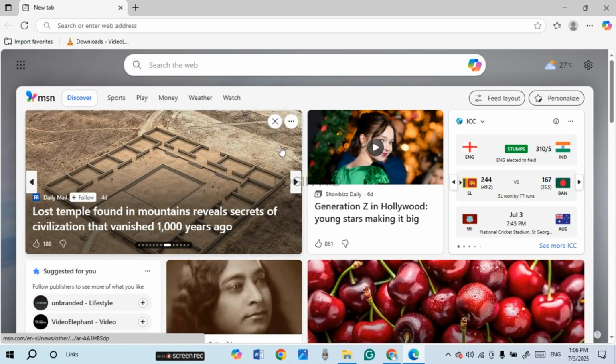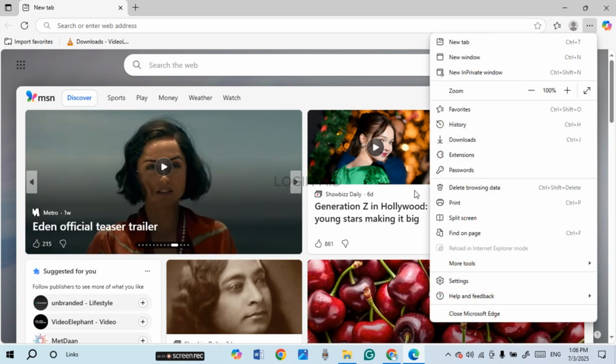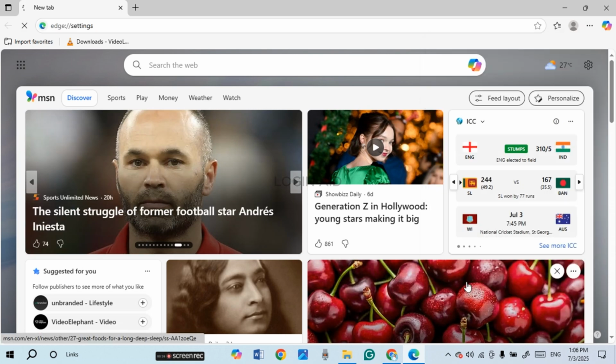Now what you have to do is go to the settings. For that, what you have to do is click on the three dots that you can see right over here on your screen. Now you'll be able to find various options over here. Find the option for settings and click on it.